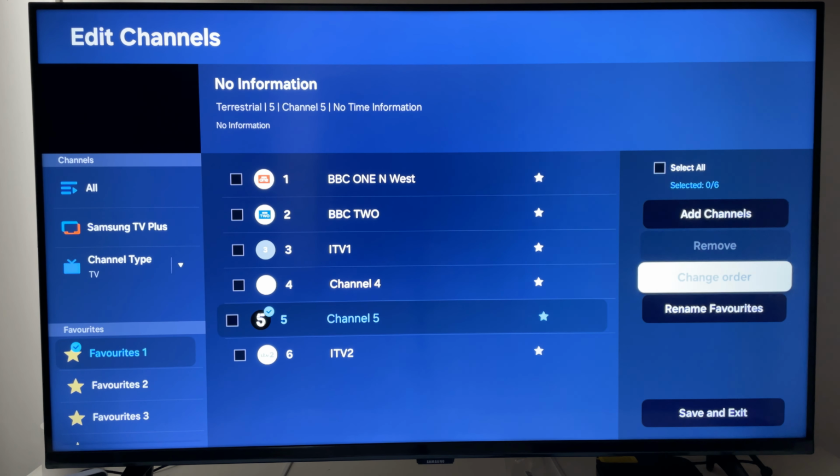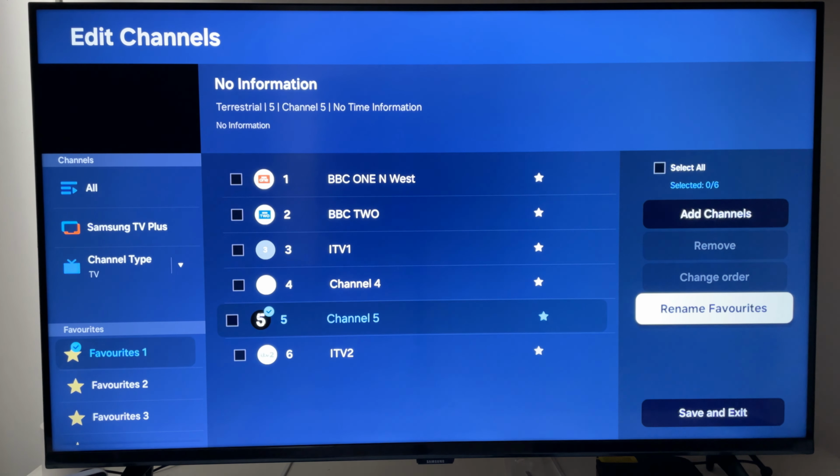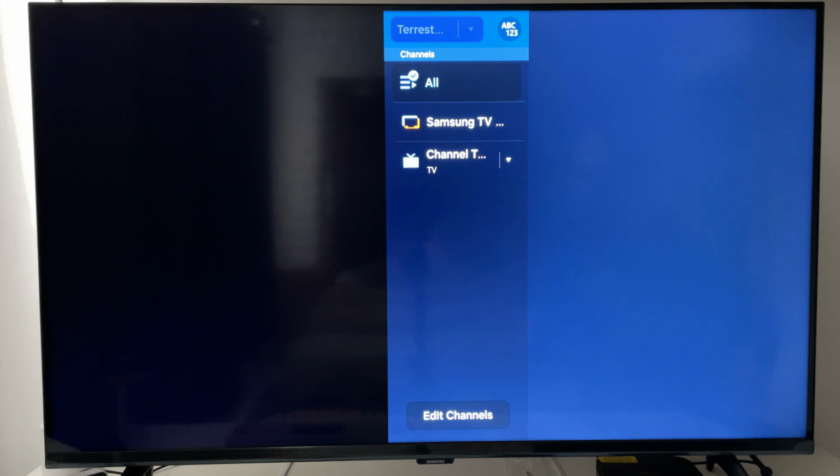If you want to rename it, so we'll rename it to whatever you want. Let's just keep it at favourites 1. Once you've renamed it, just press go. Then you want to press save and exit at the very bottom.